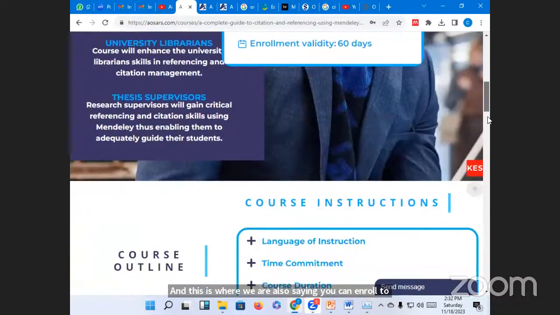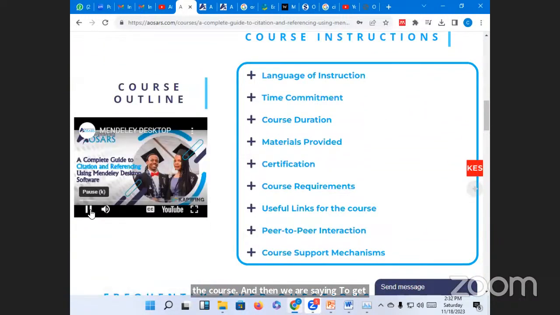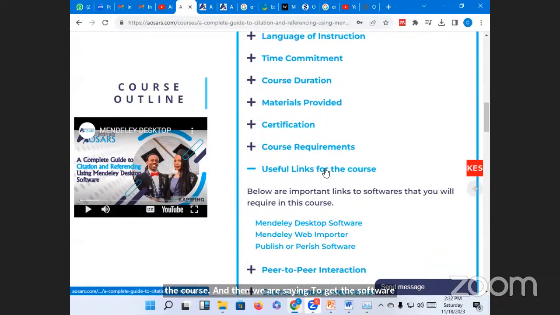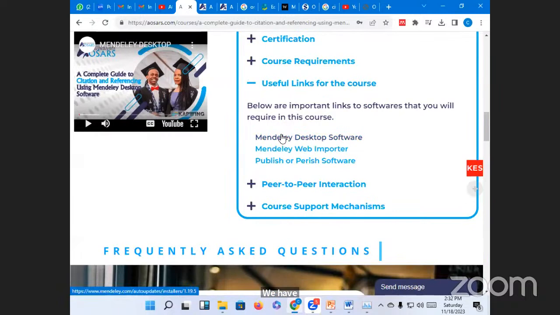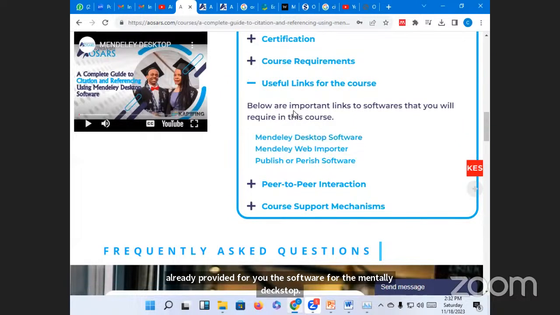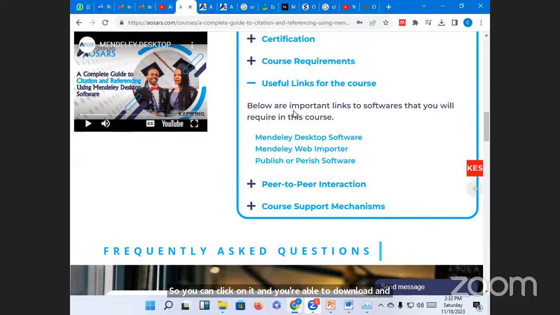And then to get the software itself, we have these useful links for the course, and I have already provided the software for the Mendeley desktop. So you can click on it, download it and install it the normal way you install software, by just clicking next, next, next, and accept. It's free software. It's not being charged.